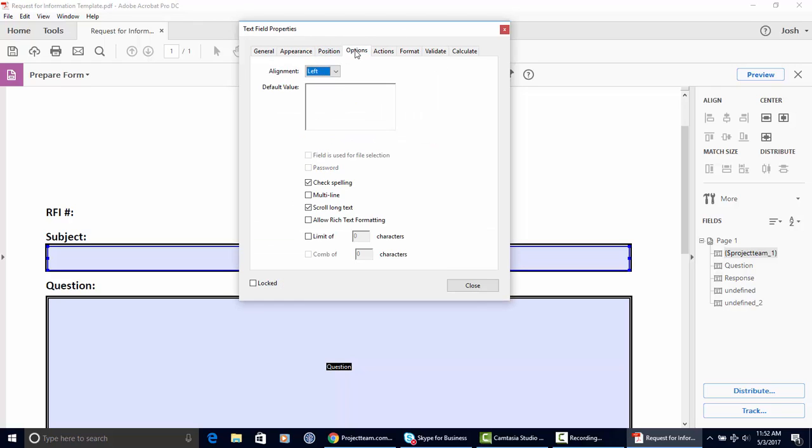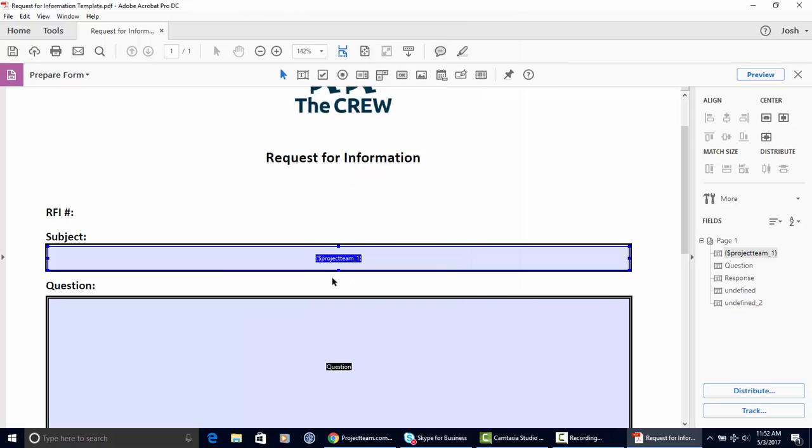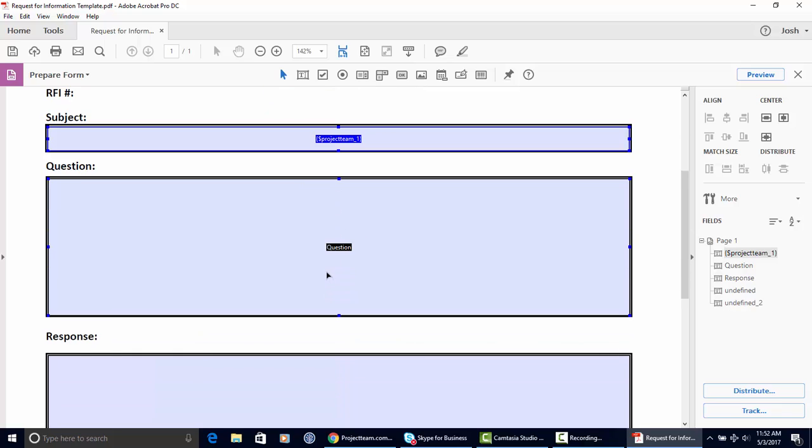And then I'm going to say options. I'm going to say align left, that's good. And then I'm going to allow for multi-line. Typically, I don't think it will go over to a multi-line, but for now I'm going to say it will allow that just in case. And I'm going to say close. I'm done with my subject field. I'm going to scroll down and do the 2 next, which is going to be the question and then the answer or response.